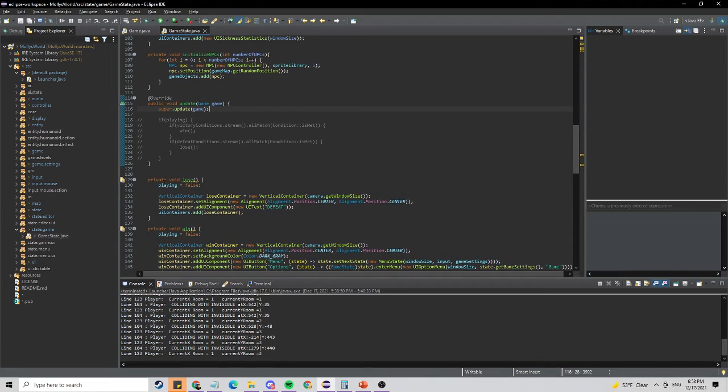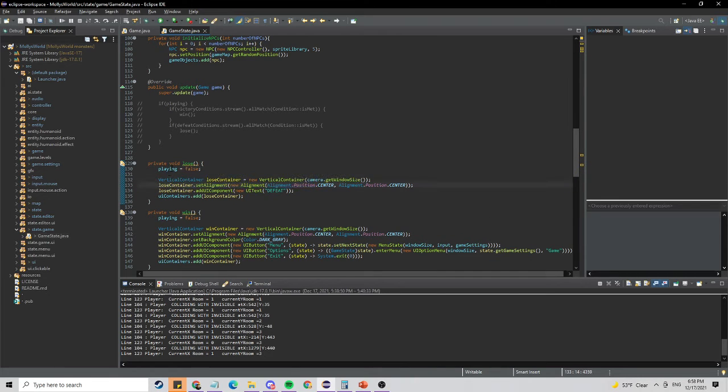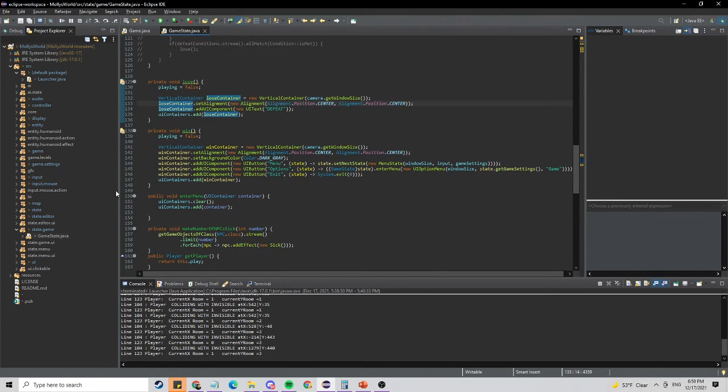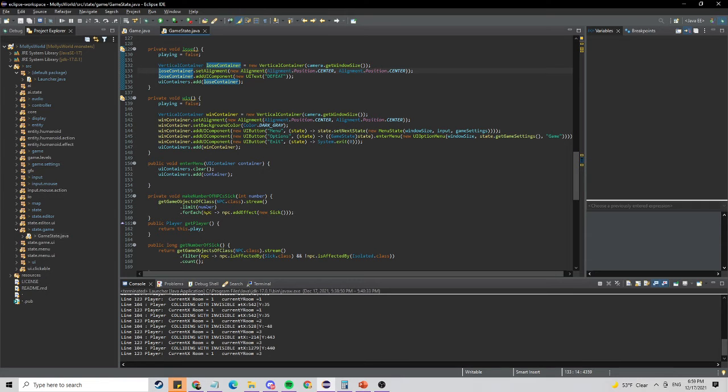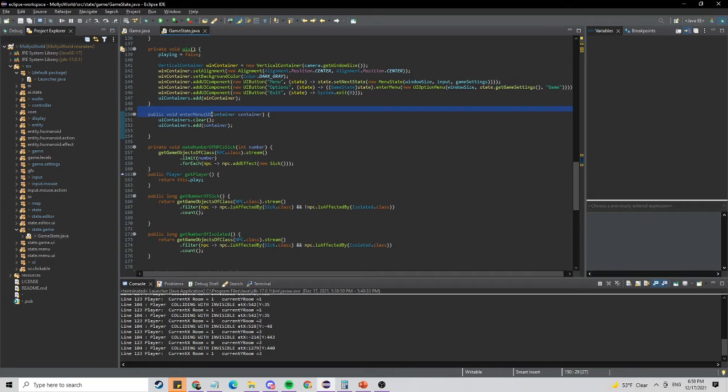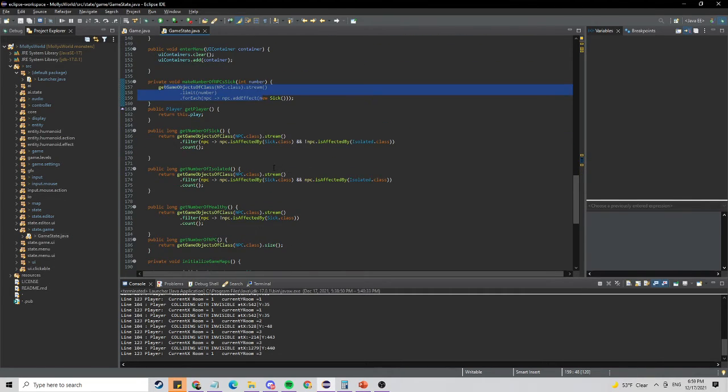The lose condition was what I was talking about earlier, based on, I would change it to the health being 0, and the win condition would be based on winning a certain thing. Enter menu brings you to a new state by removing all the current containers and then putting in the new container based off of whatever state we're currently entering in. This is just for making NPCs sick, which I will talk about later.